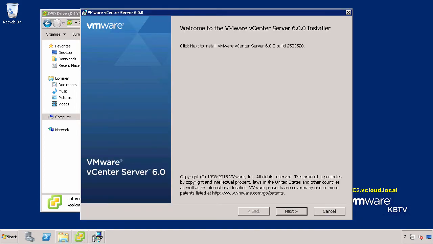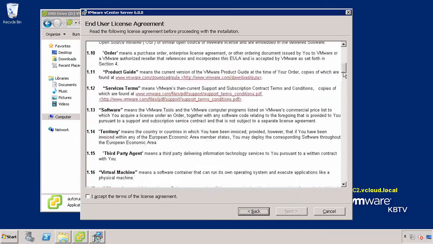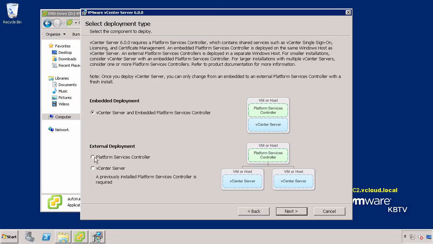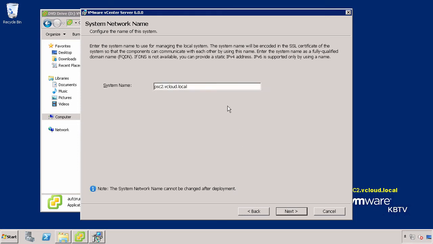Review the welcome page and follow the prompts to accept the license agreement. Next, select Platform Services Controller and click Next. Enter the system network name, preferably a fully qualified domain name or FQDN. If you are entering an IP address, verify that this is a static IP.